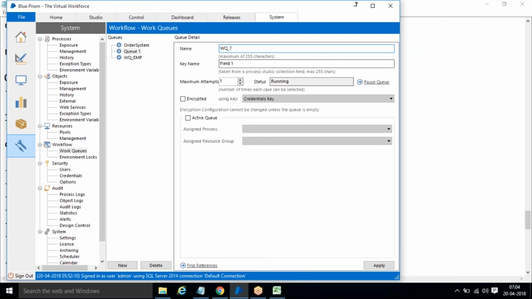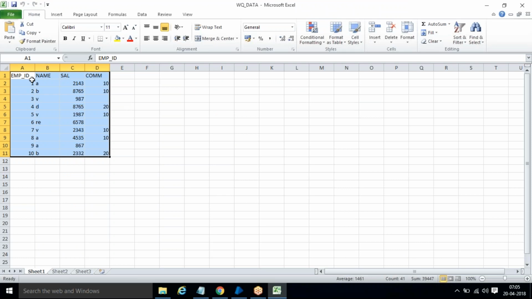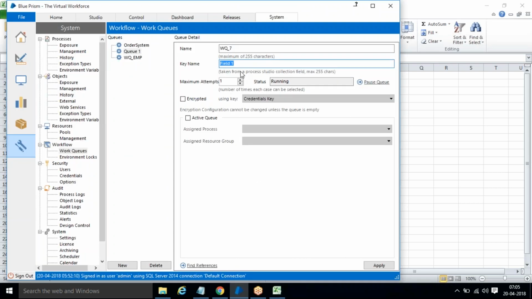And what it is asking is key name. Key name is always the primary key in your data set. What is your primary key here? This is the primary key. Click the primary key, give the primary key here and then apply. Now the queue is created with this name, wq underscore 7. Remember this queue name. We are going to use it again.